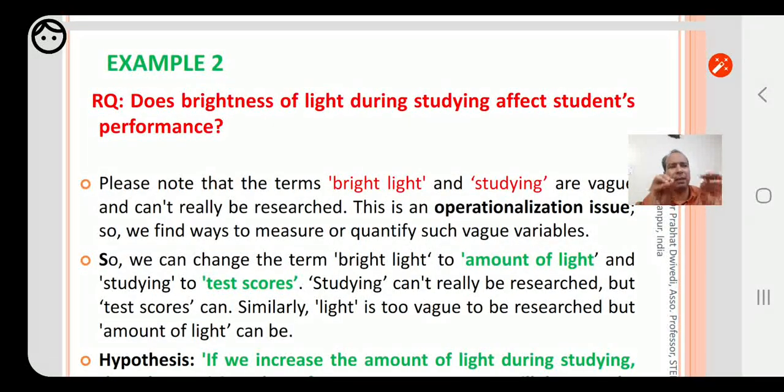So these two terms are vague. You cannot measure them. This is an operationalization issue. Many a time we come across such research questions, which comprise such vague terms or dependent variables which cannot be measured in that form. So what a researcher needs to do is to change those terms and terminologies into a form which can be measured.